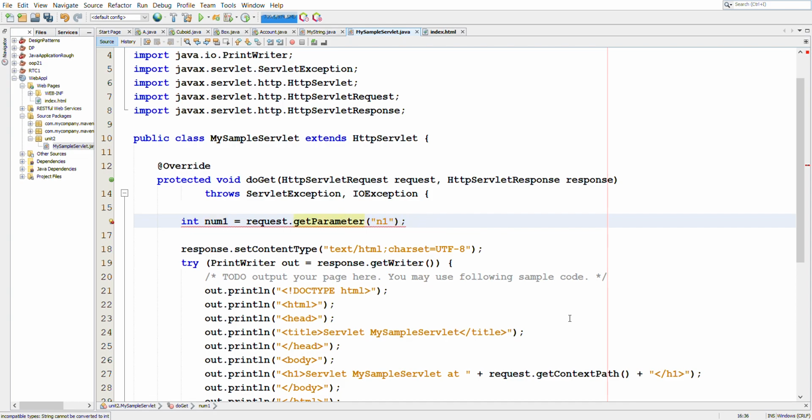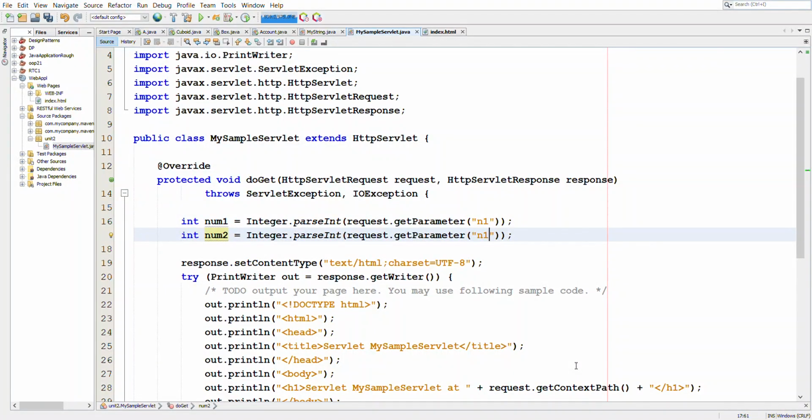So request.getParameter N1 will give us the value which was entered in that text box, and because it is a string value, we will be parsing it using the Integer.parseInt method. We will write the same code for N2.